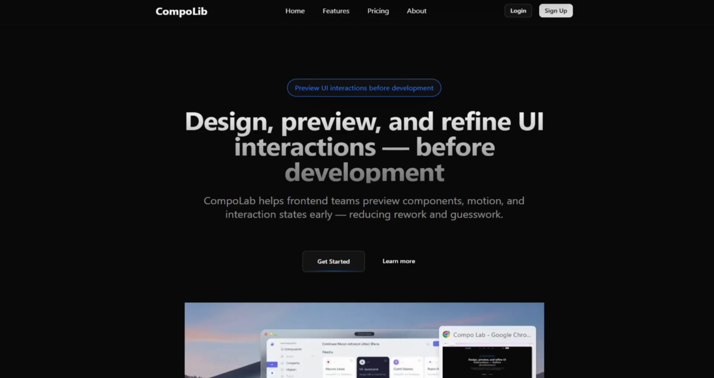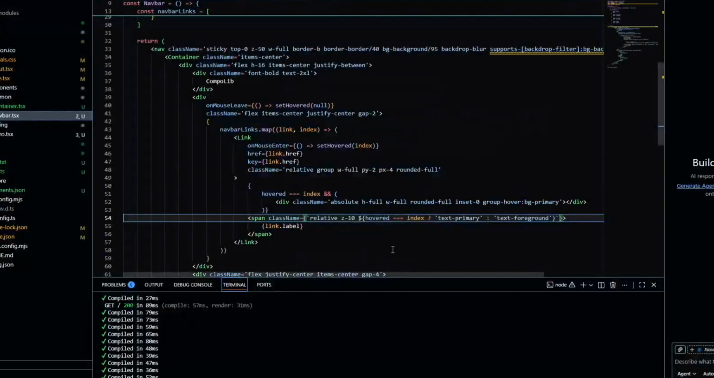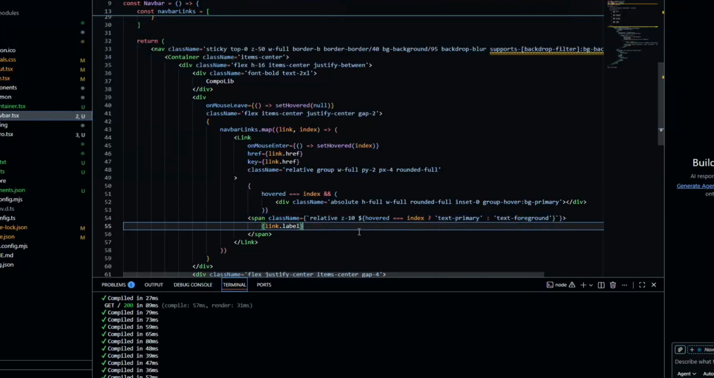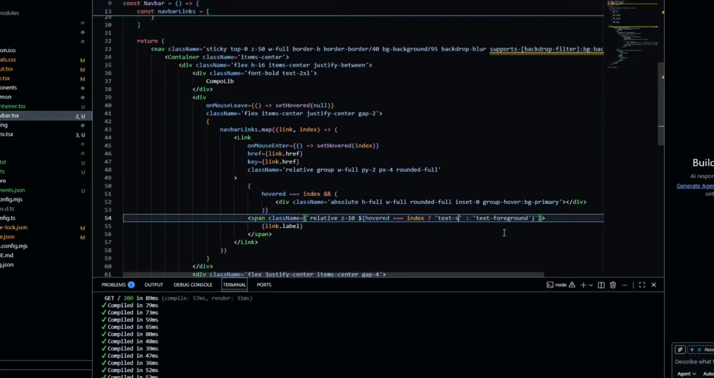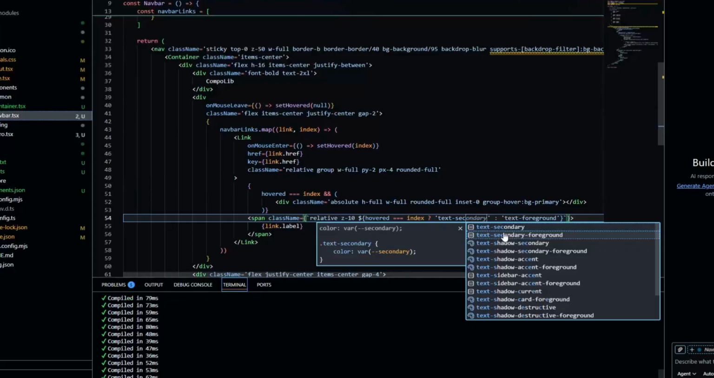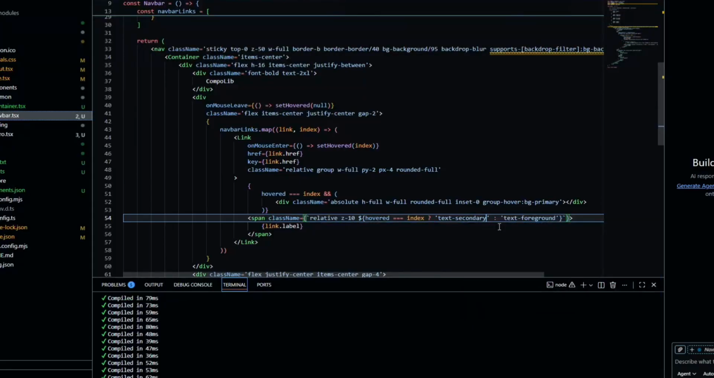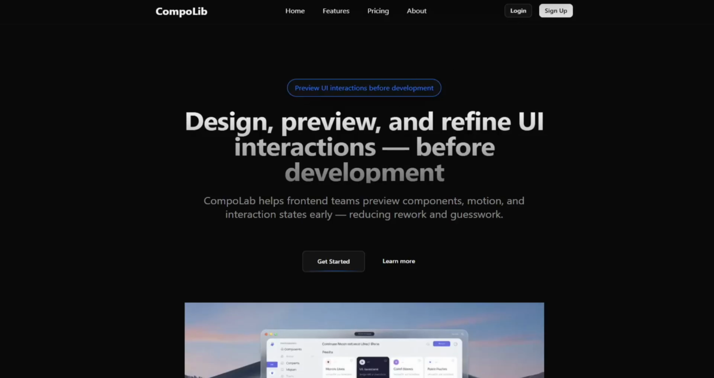Let's see. If relative is going to be z, then forward is going to be index. Then text primary, I think we are going to add. If BG is going to be primary, then it is going to be white only, right? We don't need primary. I think we need secondary. Let's see. I think it is going to be a dark one. Yep, now it is perfect.